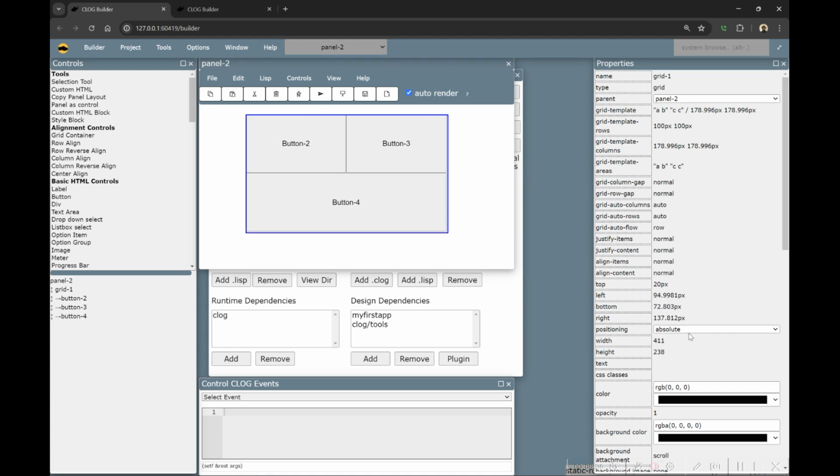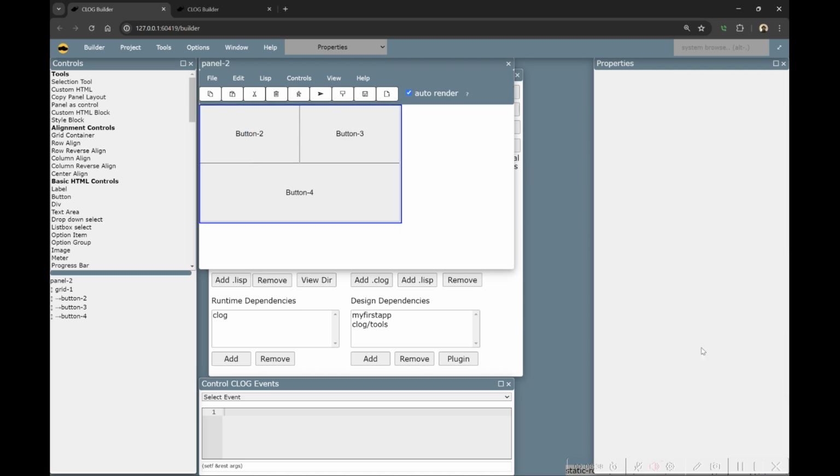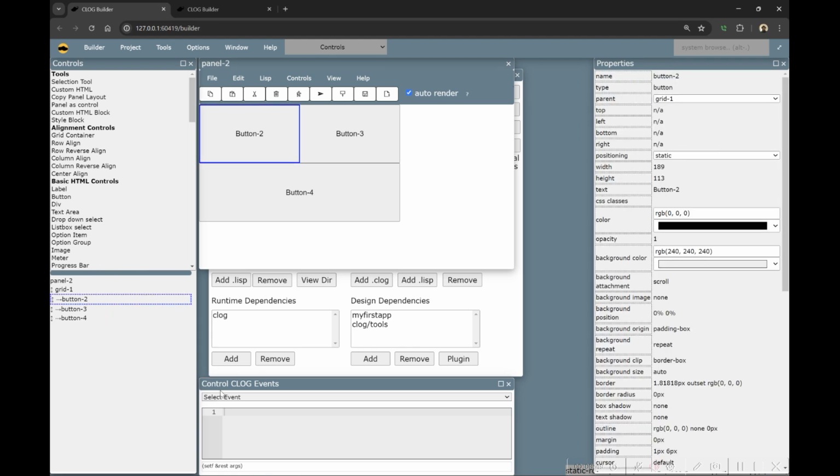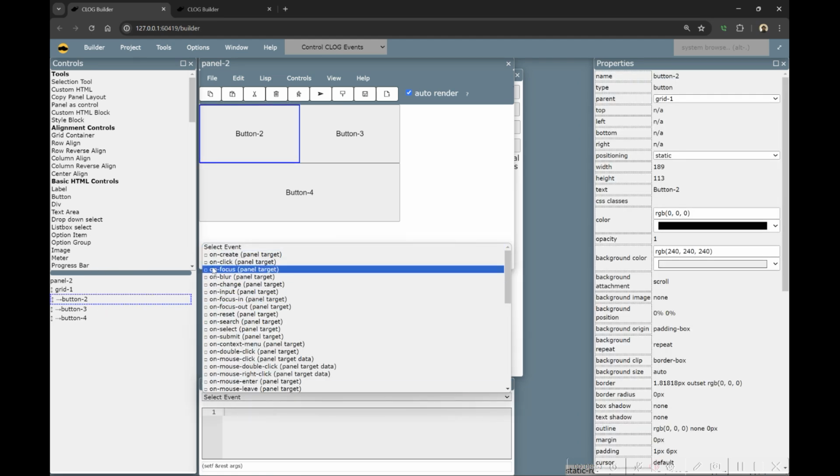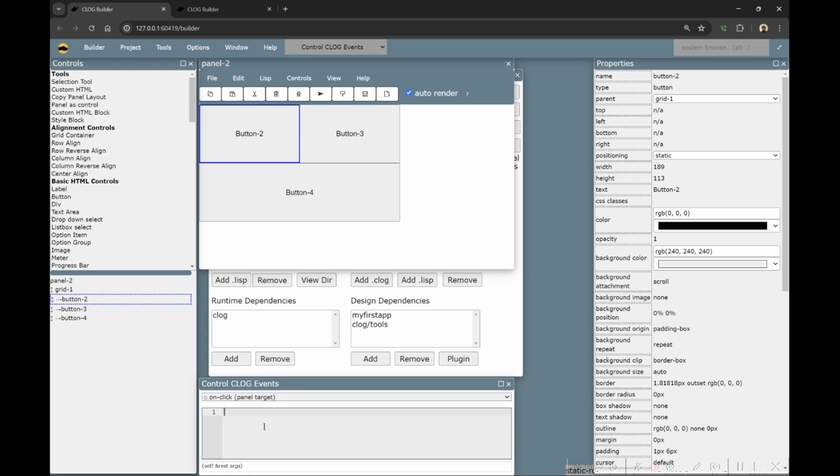Now let's go ahead and make that static. This way it's there in the corner. I think we're good to go now with this. So let's actually add some events. This way we can see what I want to do with this.